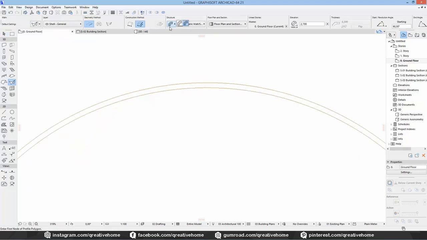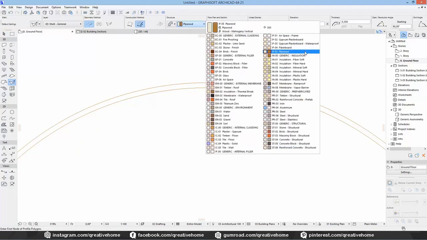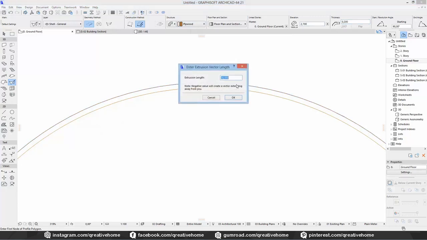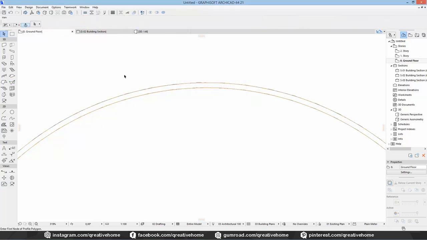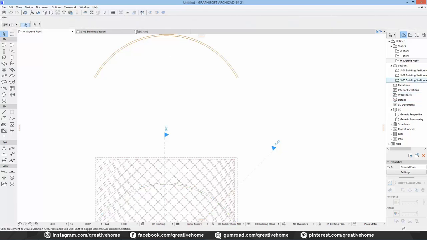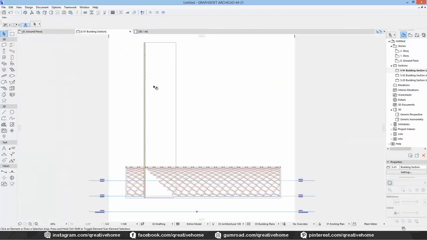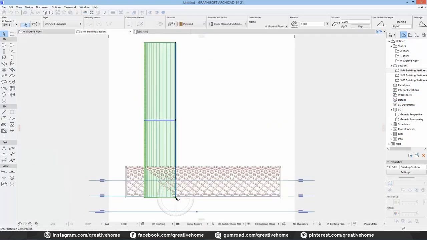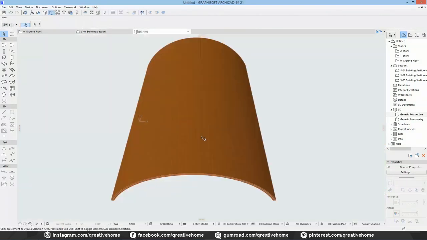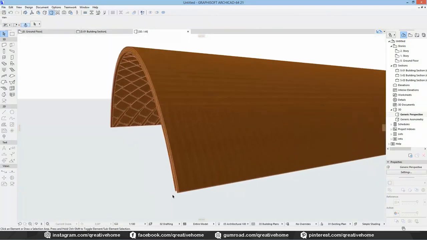I just use the same shell geometry methods as we did before. 20 centimeters thickness. Press the spacebar and click on the line, and that's it basically. Go back into section 1. Rotate the shell, it's not a morph. And just bring it in the right position. I do this in a 3D window.